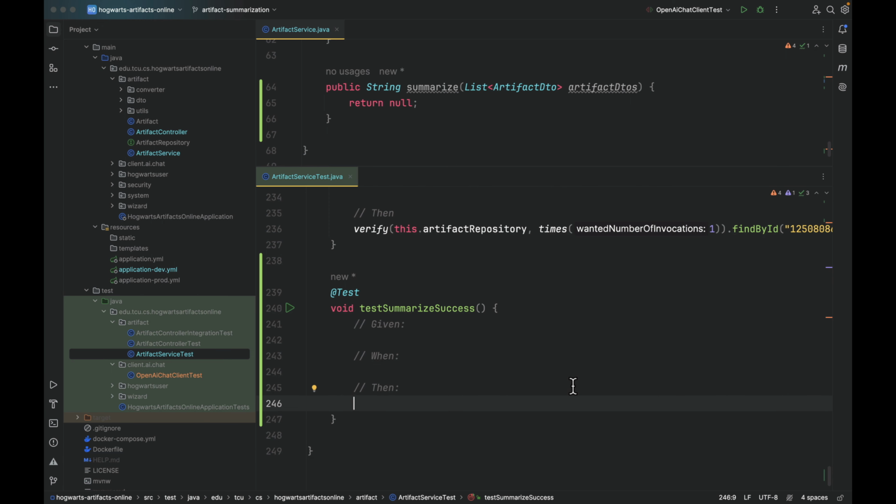So here I'm going to adopt the TDD approach, test-driven development. That is, I will first implement the test case, and then based on the test case, implement the summarize method in ArtifactService. So here in given, we need to first prepare the input to this summarize method, artifact DTOs, and then mock the behavior of the ChatClient. Let's get started.